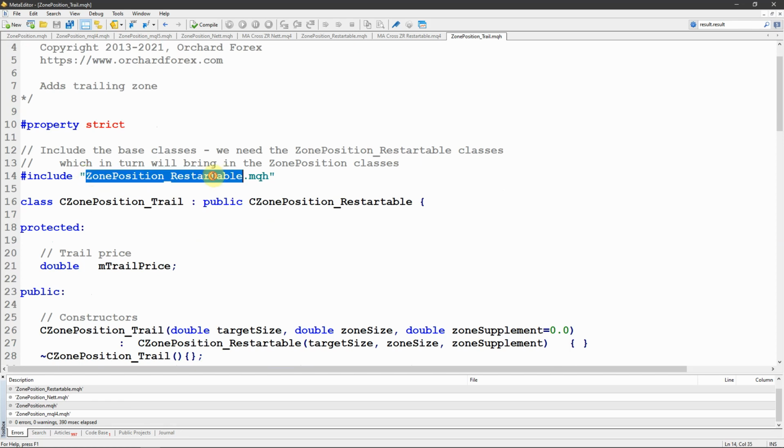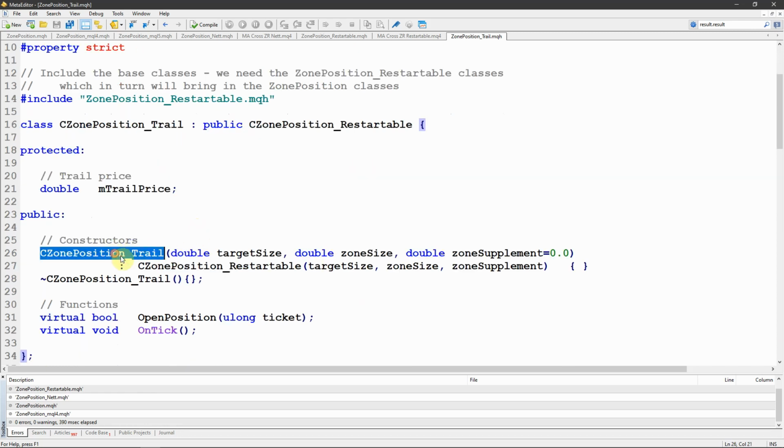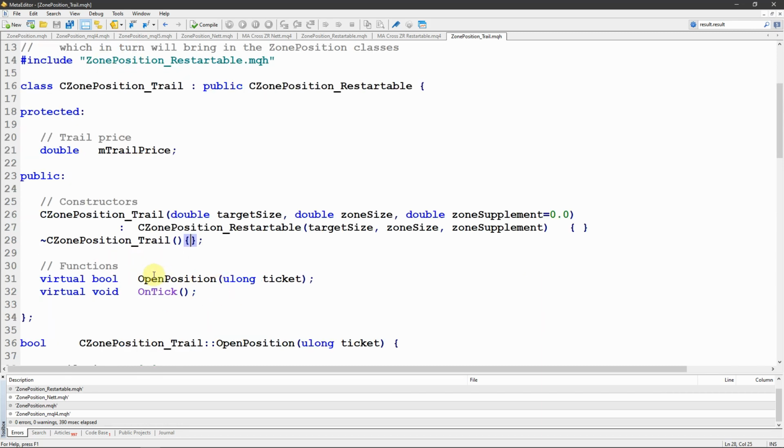I'm including the restartable, so this is going to be based on the restartable class, changing the class to CZonePositionTrail, inheriting from CZonePositionRestartable. I want to keep track of my trailing stop price, so I need to create a new variable. That's this mTrailPrice. Constructors, just as before, I need them, and the destructor again has nothing in it.